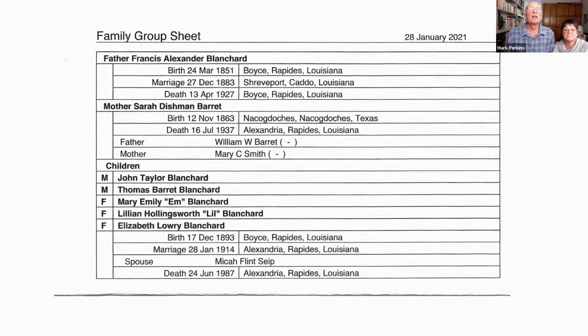And you'll see here that everything about Francis and Sarah is there, including where they were born and so forth, and Sarah's parents. And the children, the first four, don't have much information because we haven't entered it yet, and we haven't discovered it all yet. But at the bottom, Sally's grandmother, Elizabeth, is well represented with her vital information.